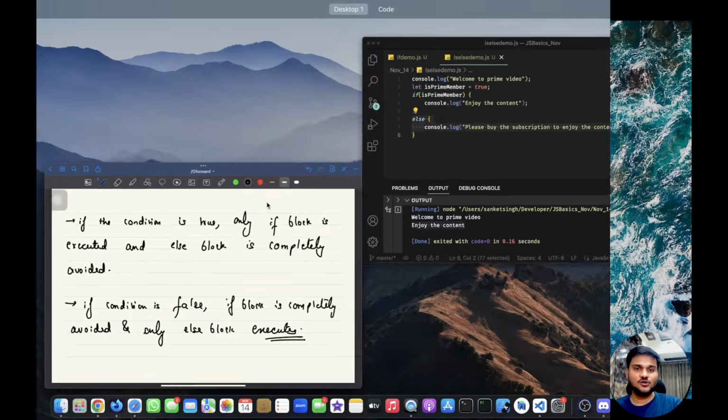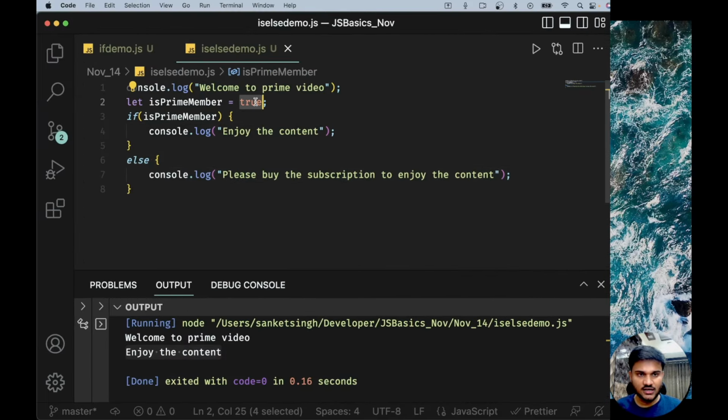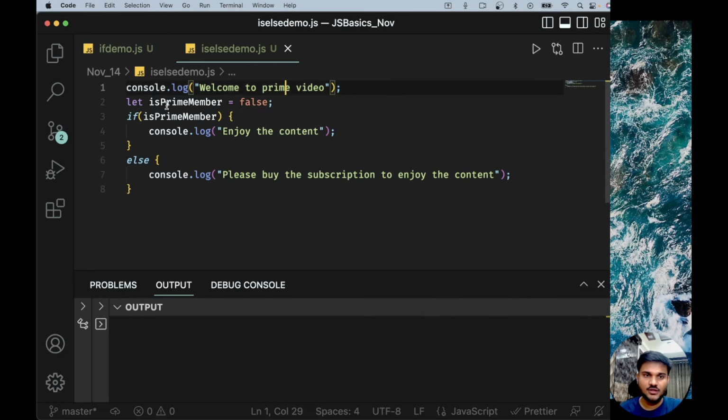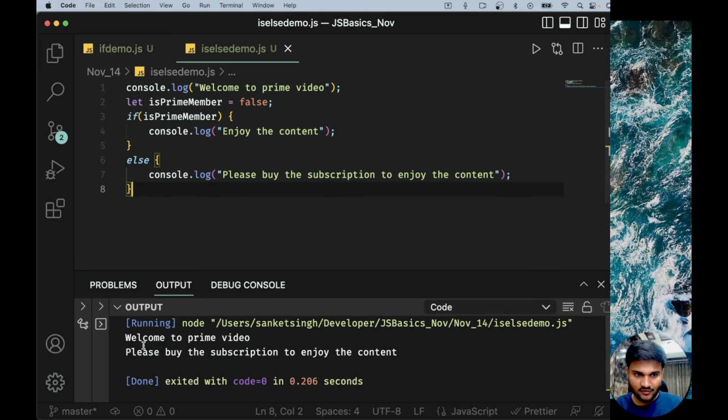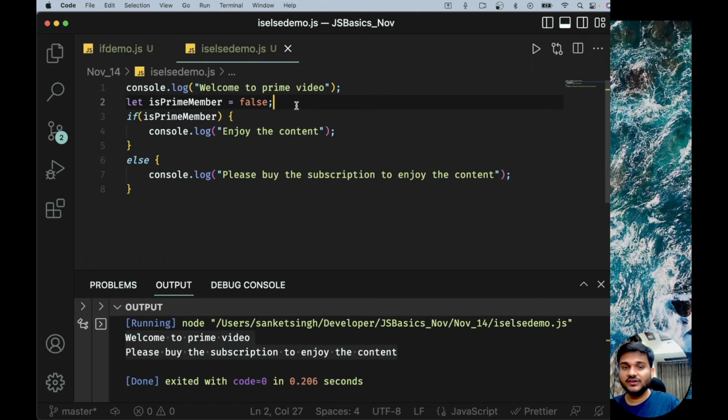Right. So if the condition is false, let's see. Let's try to make this condition false, so now let's say the user is not a Prime member. So isPrimeMember becomes false, that means this if check is going to get completely avoided and we will only execute else. If you run it, see, welcome to Prime Video, please buy the subscription to enjoy the content, because this time the condition was false. This is the essence of if else.